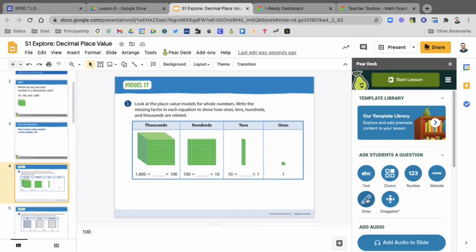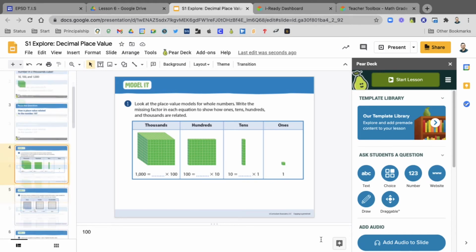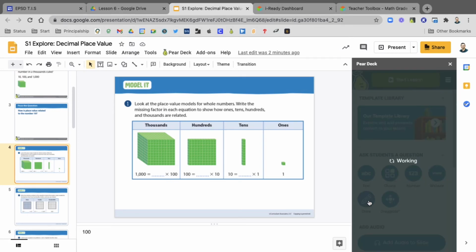You can have them draw, which would then allow them to just show their work and annotate and circle. Or you can give them draggable, where they can drag an object or an icon to a certain part of the slide. On this particular slide, it's asking us to write in a missing factor. You can see that they want you to write in here, here, and here. So that one I'll use a draw.